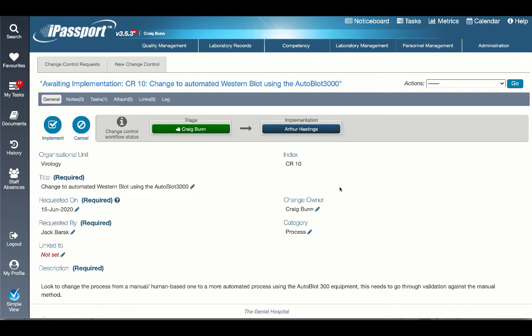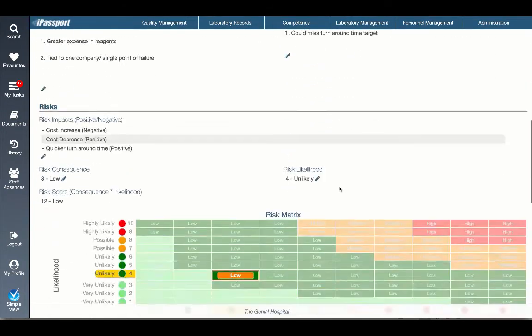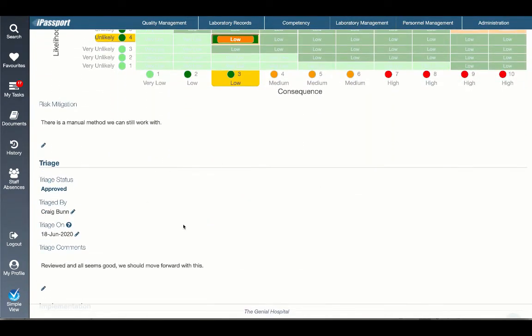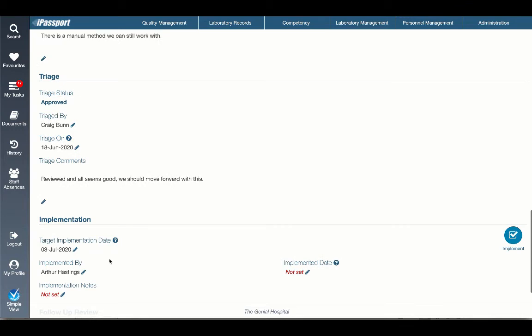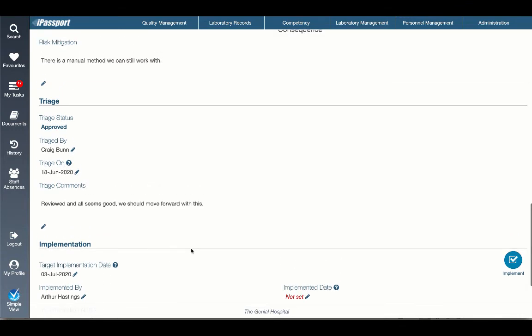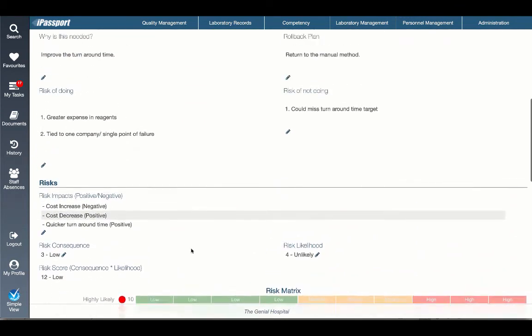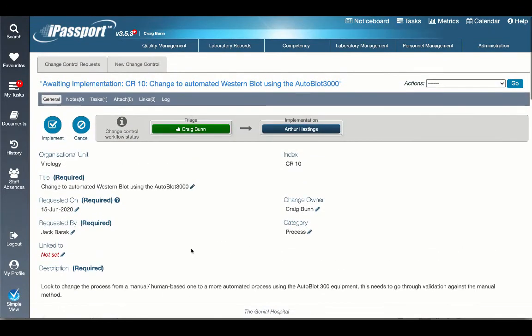And if we scroll down, we'll be able to see in the triage section the triaged by, triaged on, comments associated with that. And then in the implementation section, this has been populated as well from there. So Arthur will get a task to actually implement this, and when he's done that, he can either come here from the task or go directly to the change control and click implement. I can see this because I've got high level access to the system and am the owner of this particular change, so I can override this should I wish.